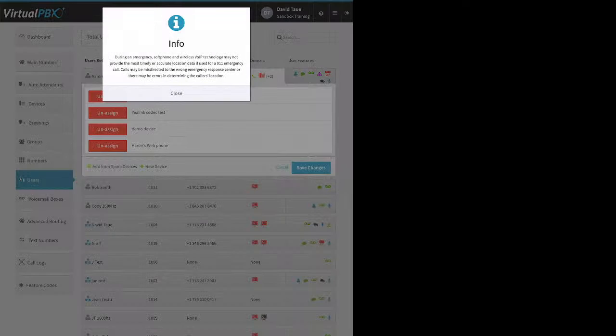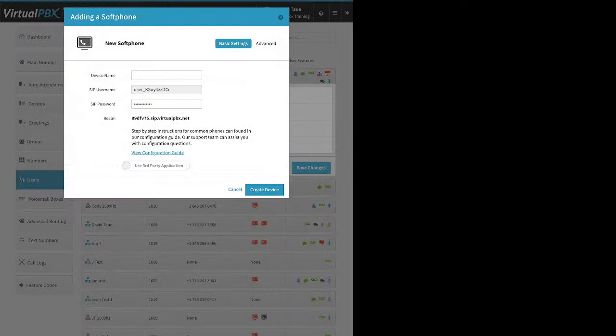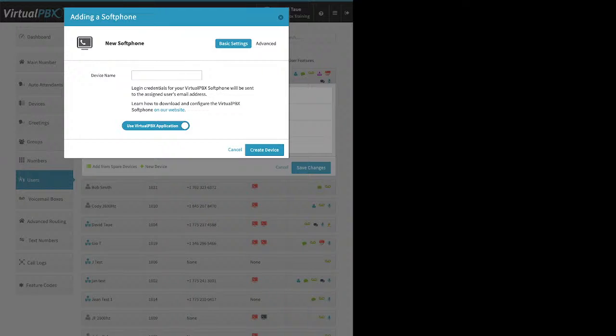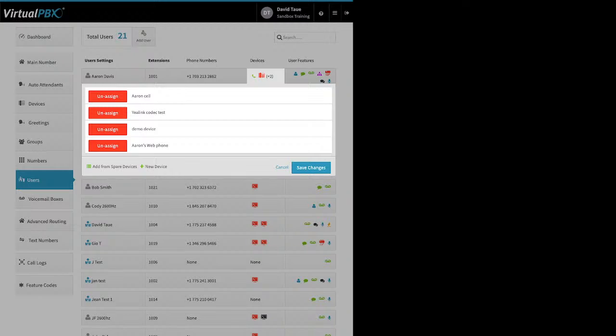So we'll click here, soft phone here. We still get that warning message. Now the big box is about to show up. And you see down here at the bottom, it says use third-party application. When you click on that, it flips it. Now it says use VirtualPBX application, meaning the VirtualPBX soft phone. So now I just need to give it a name, and then I click on create device, and then I click on save changes.